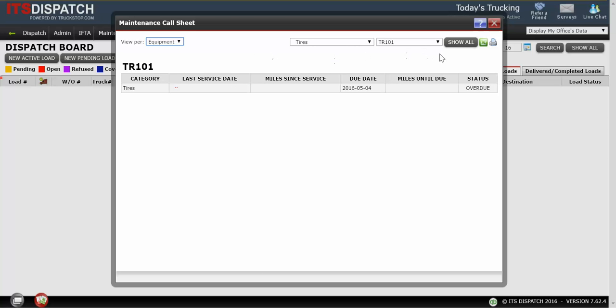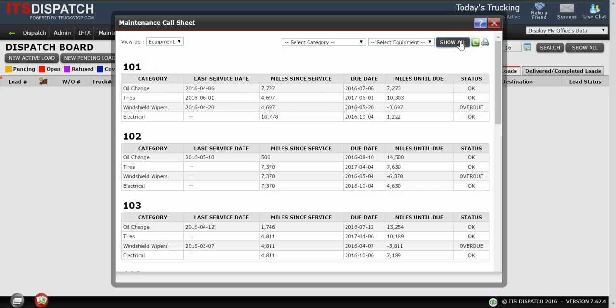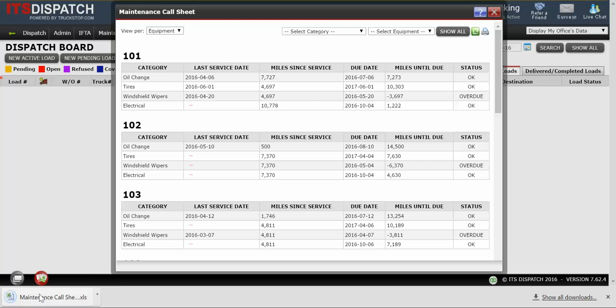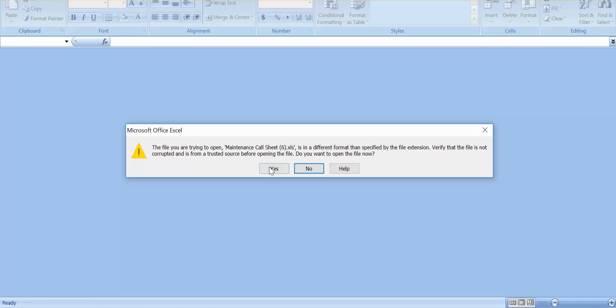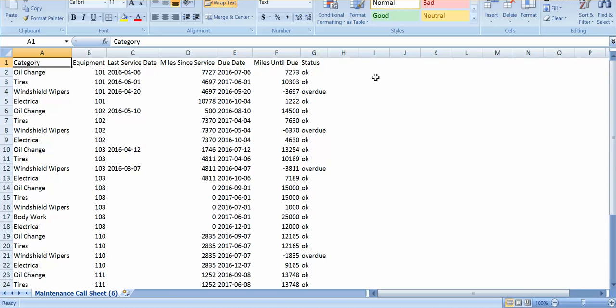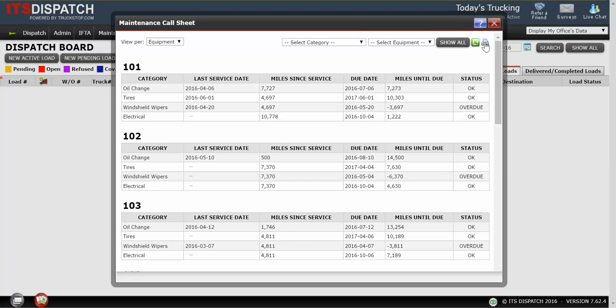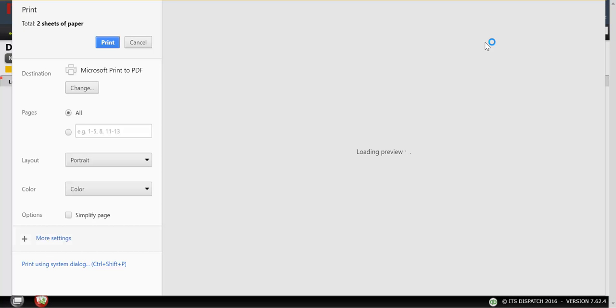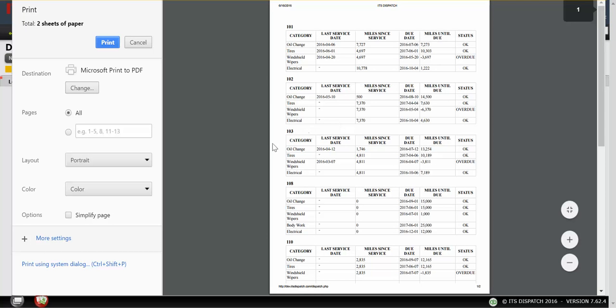If you want to refresh your screen, just click on Show All. Everything comes back up, again, to the default of equipment. If you want to export these results to an Excel spreadsheet, just click on the green X. It opens up an Excel spreadsheet. There's my call sheet with all the items on it. Or I can print a PDF, click on the printer icon, and there we have a nice report.